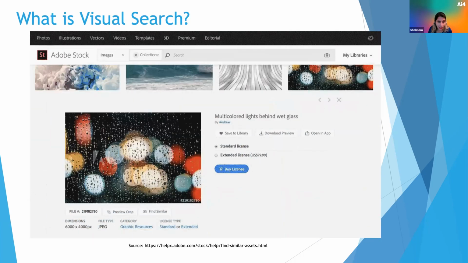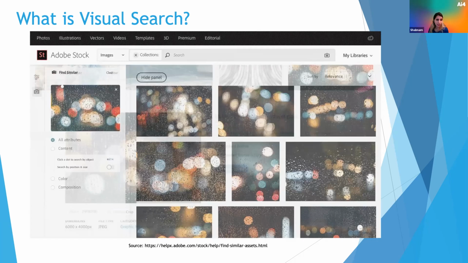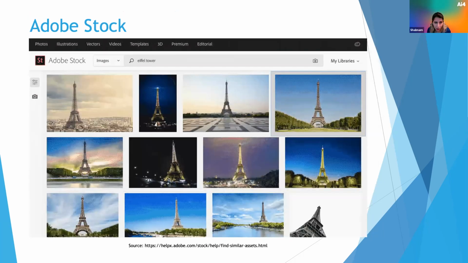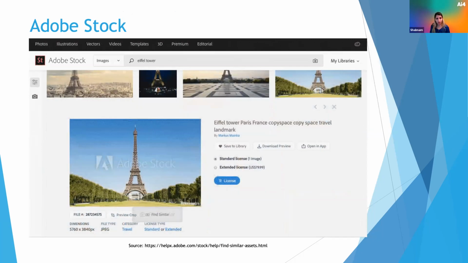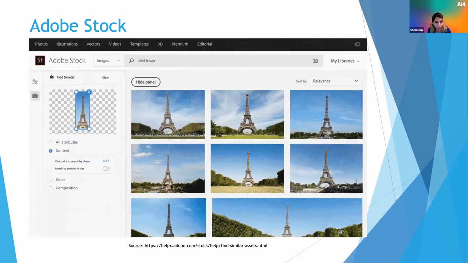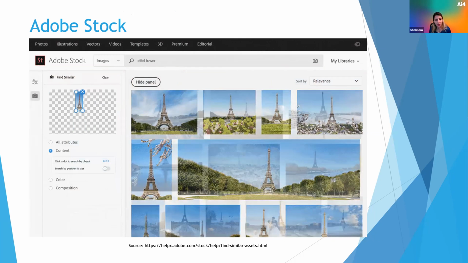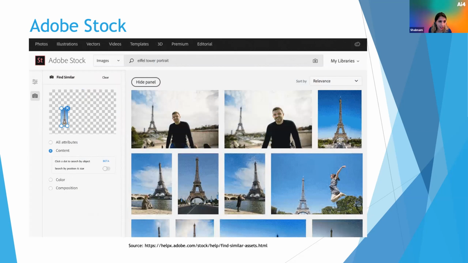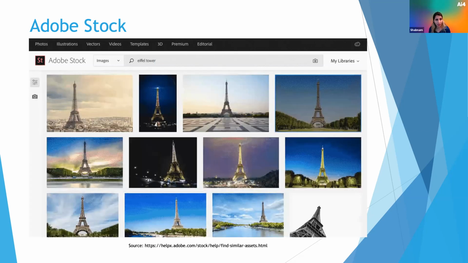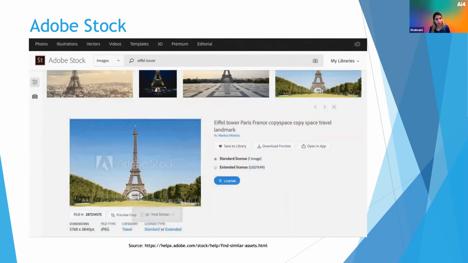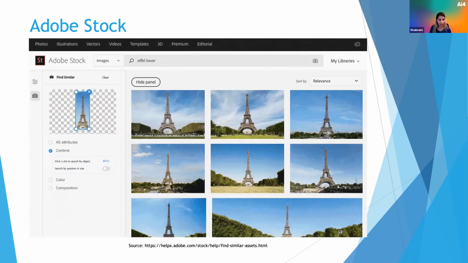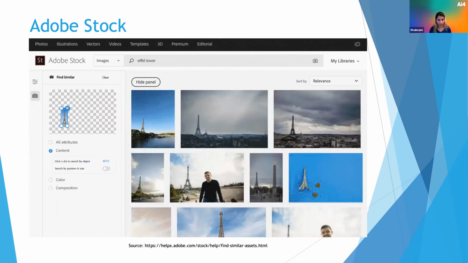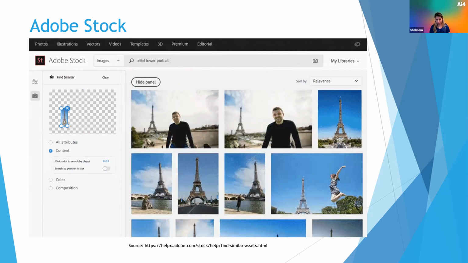The previous example was just finding similar using content, color, and composition. But now in Adobe, we took it one step further. What if I want to make sure the size of the object that I'm looking for in the image is the same? Or it's positioned somewhere that I like, like the Eiffel Tower. I want it to be on the right side of the picture, not in the middle of the picture, right? So this is also an application of visual search that we deployed in Adobe.